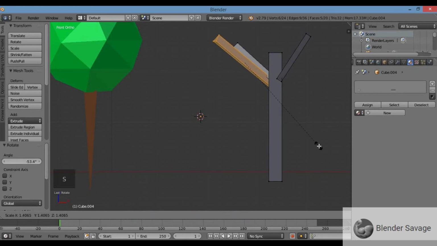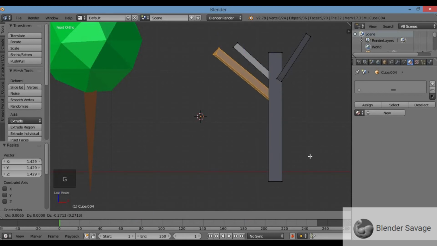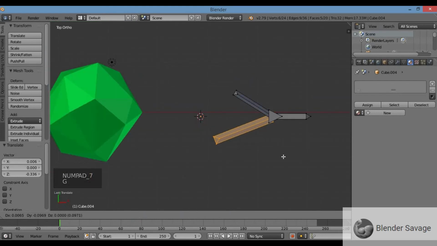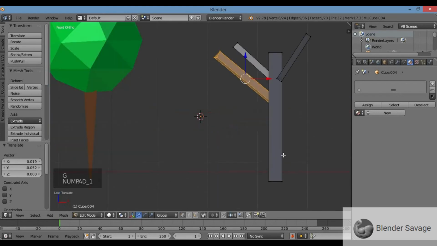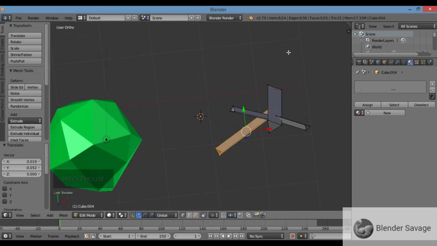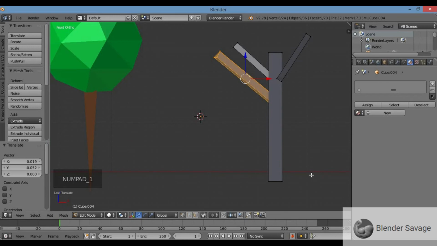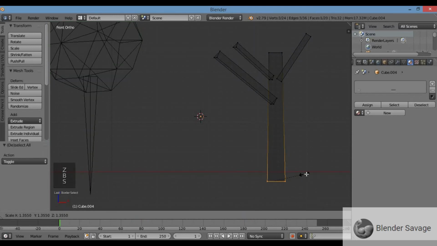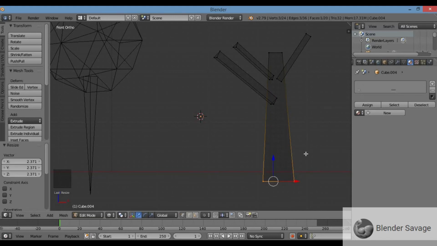S for scale. There we go. This will be thicker, make it lower. G for grab. Front view. Going in there. Yep. And then we can also make the trunk longer here. Make it wider. S for scale. Make it a little wider. Make sure it covers that stuff in there.